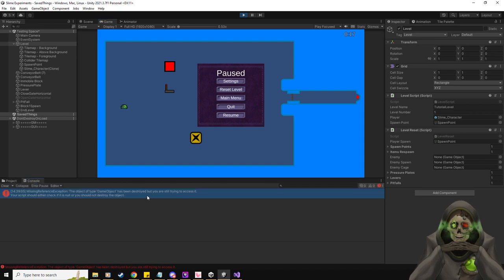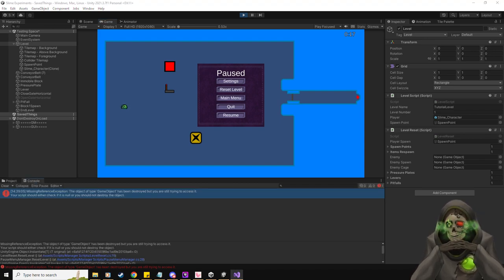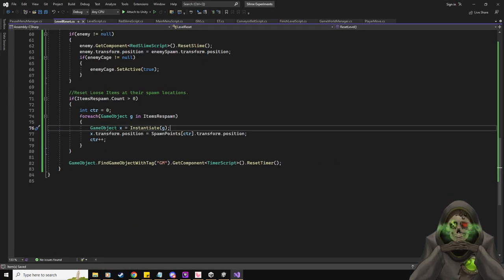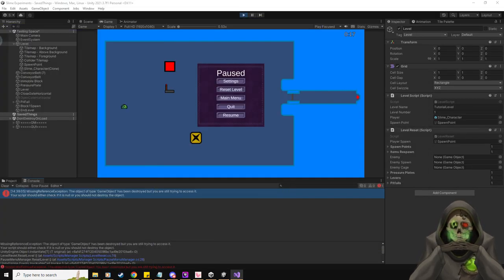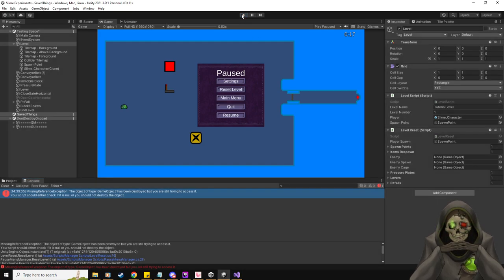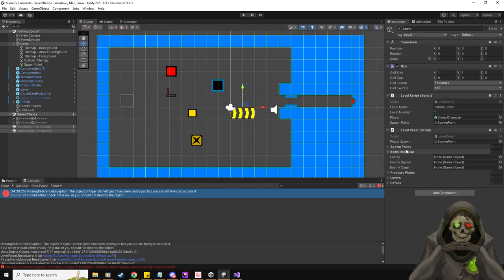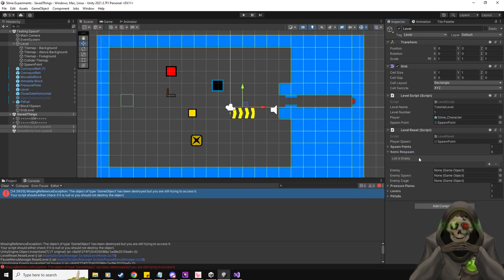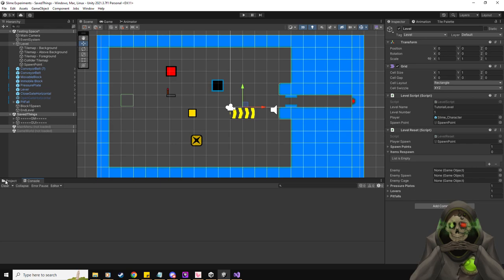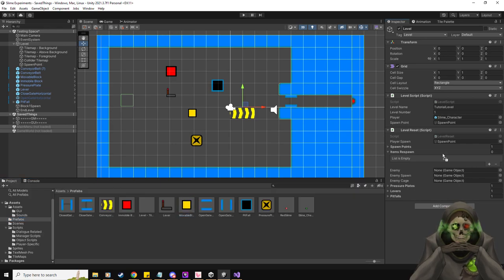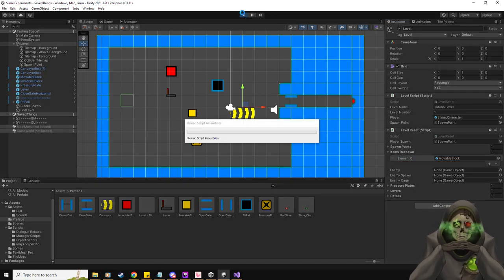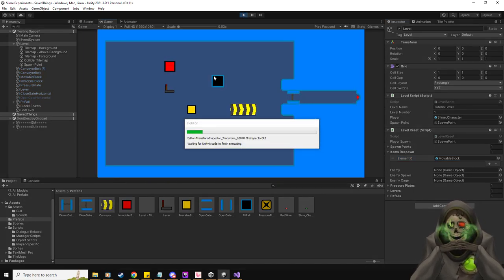Hold on. It gave me an error for the item respawning. Did not like that. Oh, right. This needs to be a prefab and not the actual item that's in the world. Let's try that again now. And then it shouldn't error out.